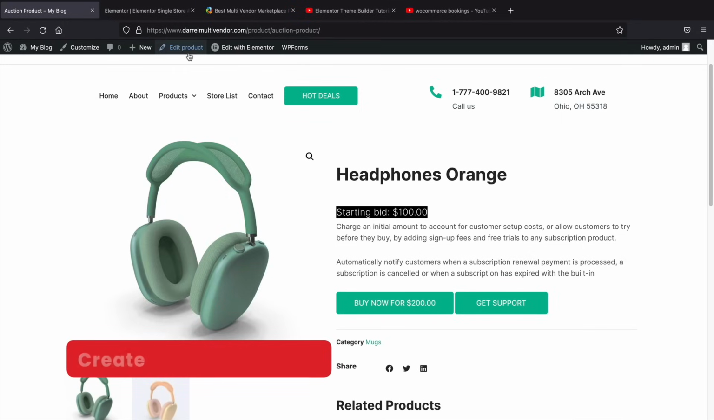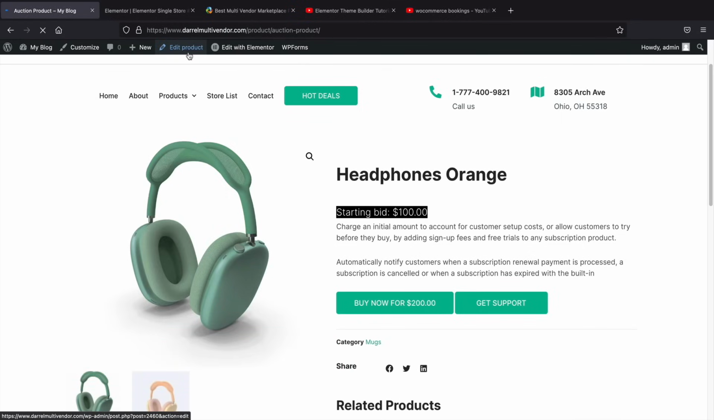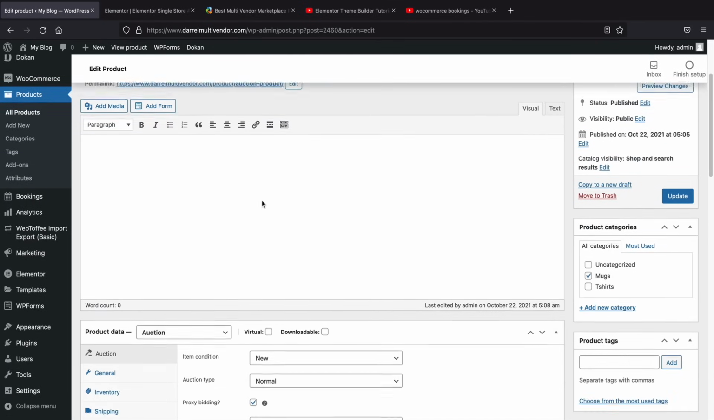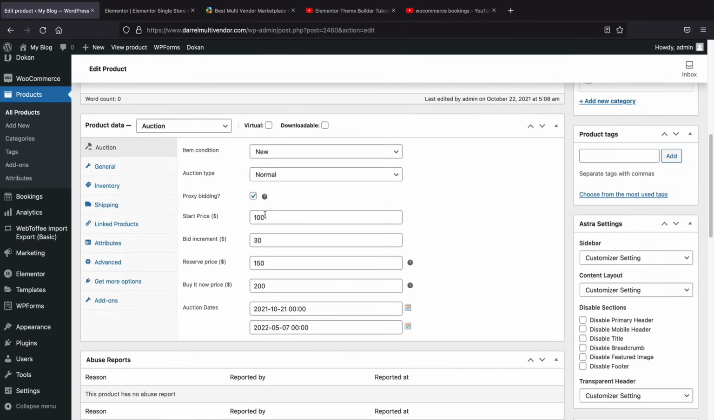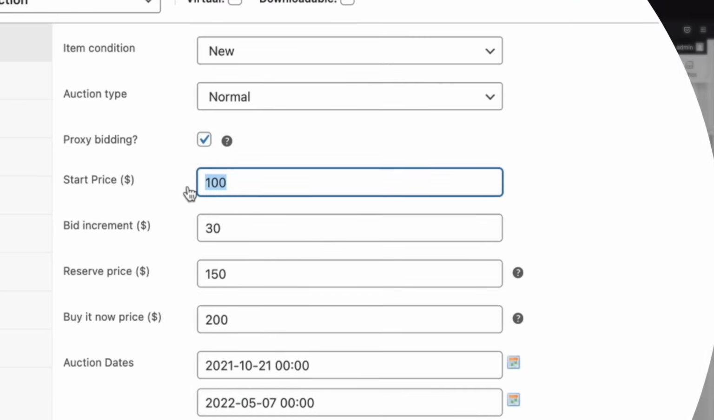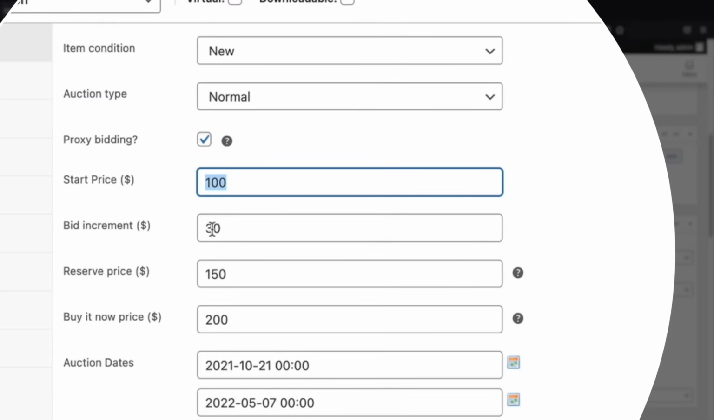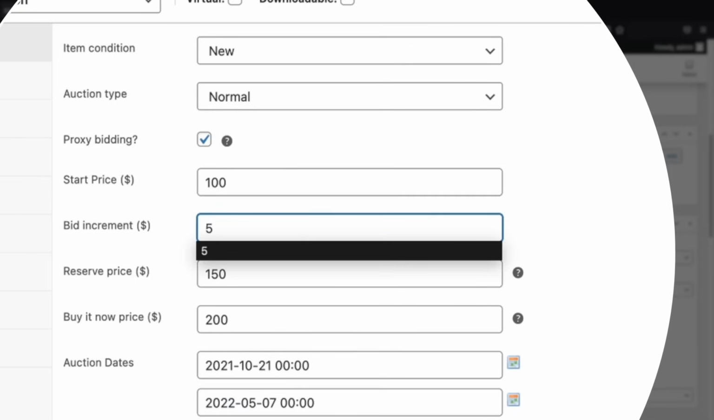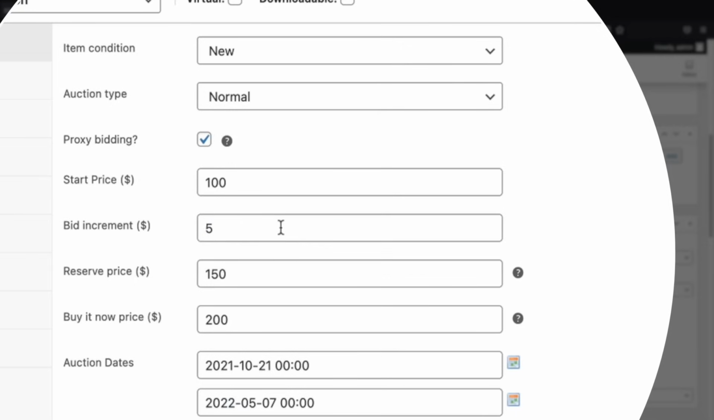Now, there is a lot of options for the auction products. So let me go ahead and scroll down here just to give you an example. You can set the starting price of the actual product, and then you can have a bid increment. This means when someone bids, they have to bid at least a set amount. So let's say, for example, $5. So that means if somebody bids, the minimum bid increase would be $5.